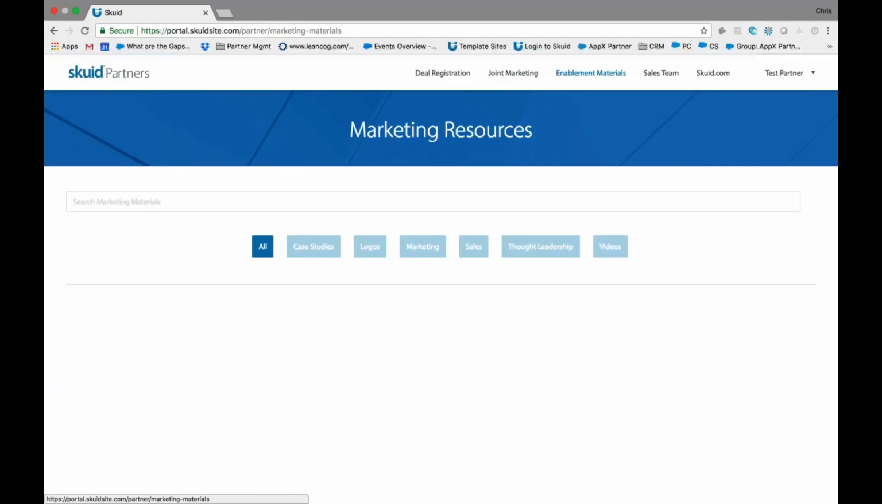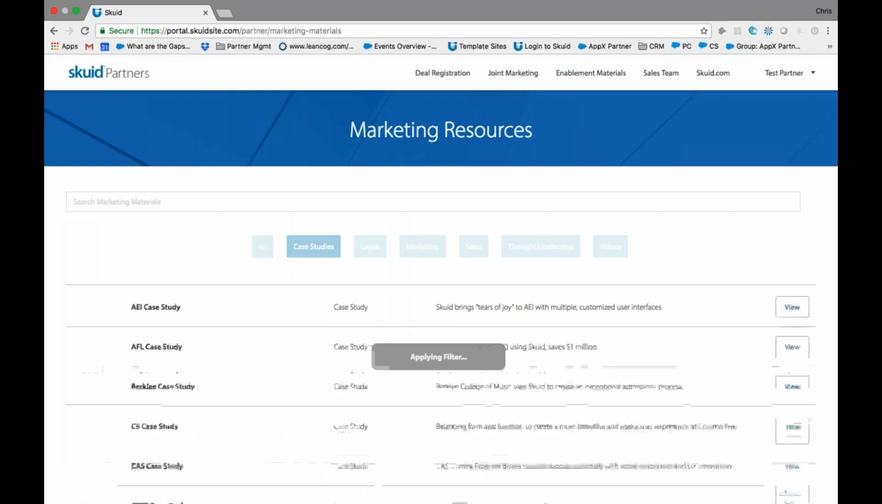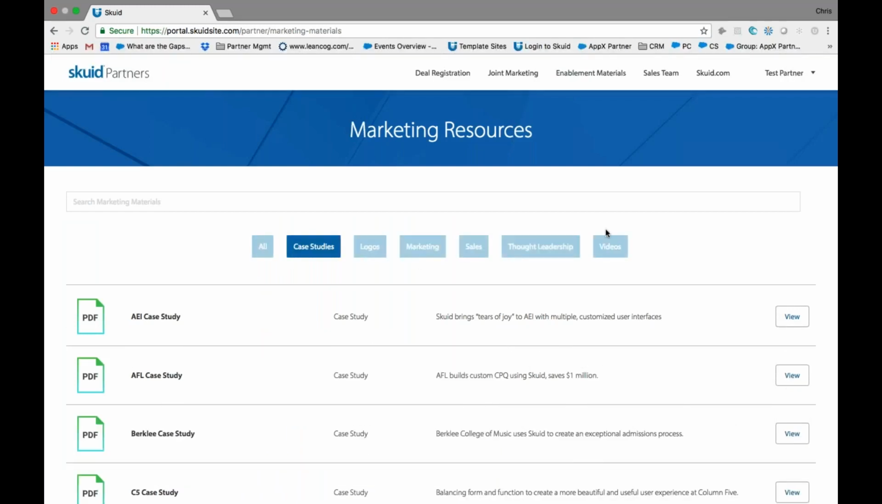We also push our enablement documents here and videos, everything that we have that's available to our sales team, we push to the portal. And these are just some button filters where if you just want to see case studies, you can filter that down. And this gets updated regularly, so you have that here.